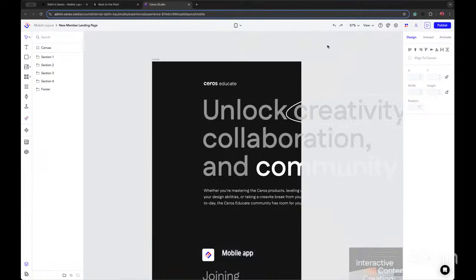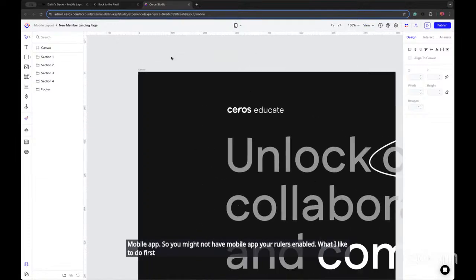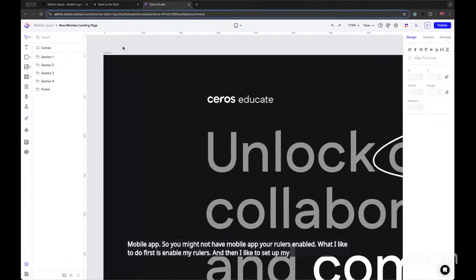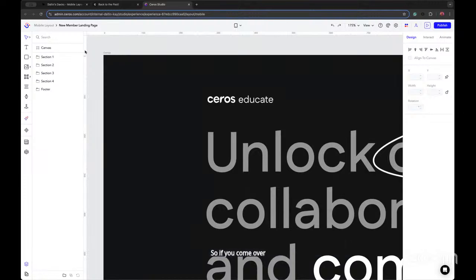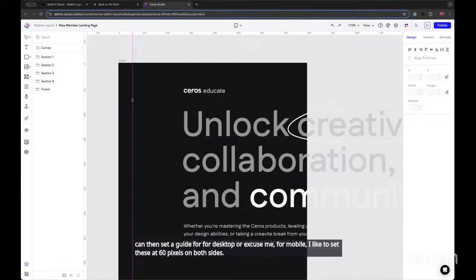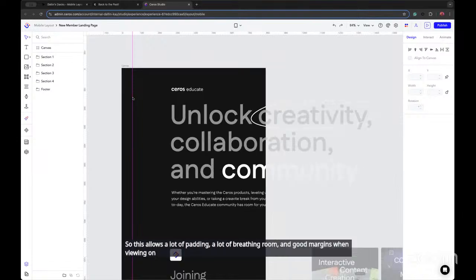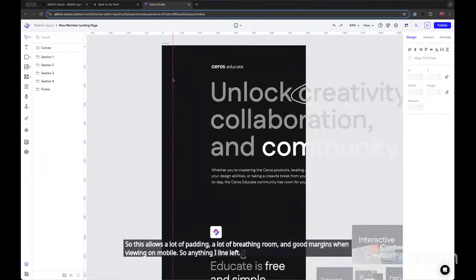So you might not have your rulers enabled. What I like to do first is enable my rulers. And then I like to set up my boundaries or my guidelines. So if you come over here in your vertical ruler and you just drag and pull, you can then set a guide. For mobile, I like to set these at 60 pixels on both sides. So this allows a lot of padding, a lot of breathing room, and good margins when viewing on mobile. So anything I line left will not exceed past this line.